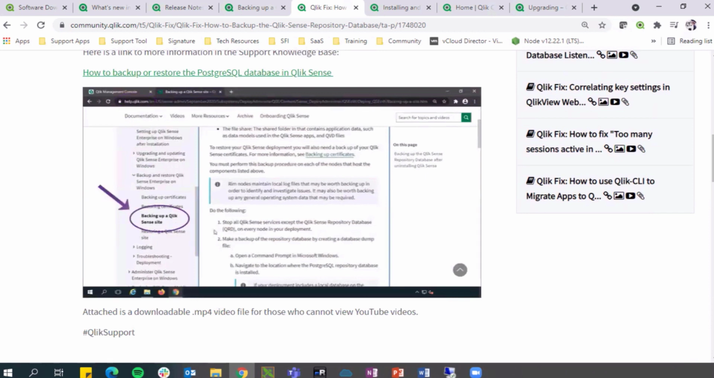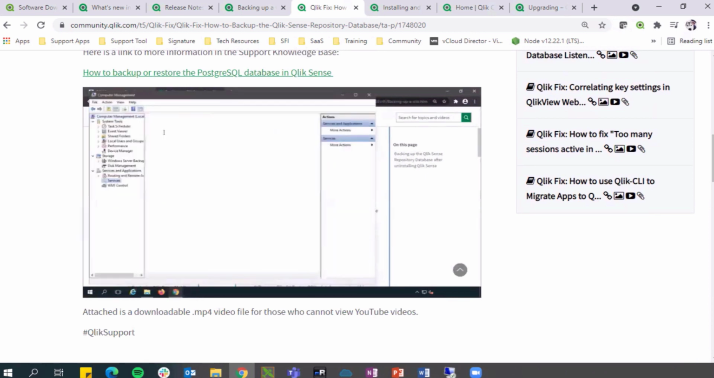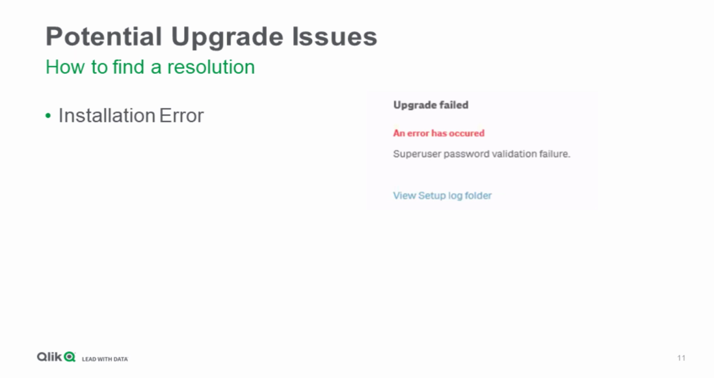This is often easier and faster to restore from this type of backup. What kind of failures can occur when upgrading? There are two types of failures, in my opinion. The first one will be, so you get a pop-up that shows that your upgrade failed, and we're going to see that in the next demo.